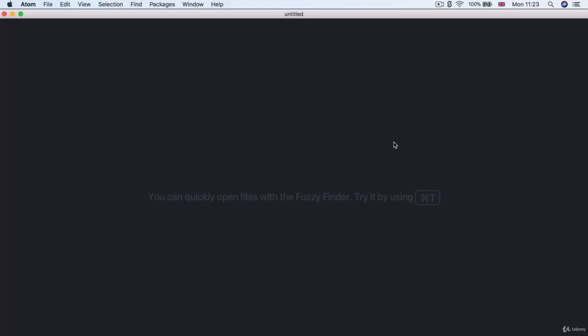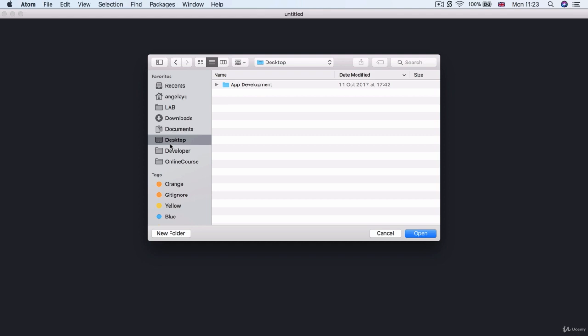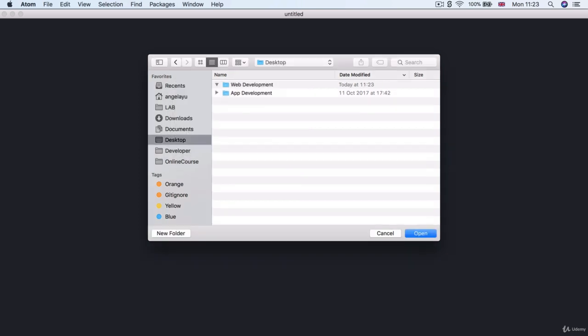Now, the first thing we're going to do is go to File and open a new project folder to work out of. So I want you to create a new folder either on your desktop or somewhere else that you prefer, and it's going to be called Web Development. Go ahead and hit Create, then select that web development folder and click Open. Now you'll see your project folder show up in the sidebar over here, and you can toggle it closed by clicking on that arrow button.